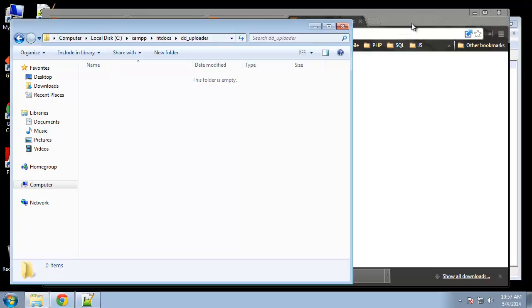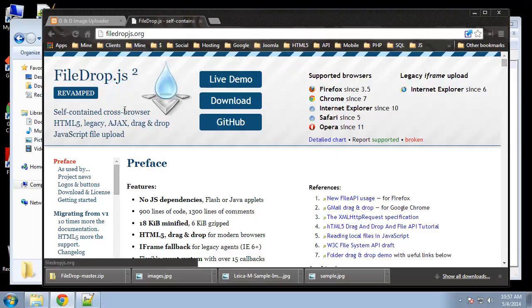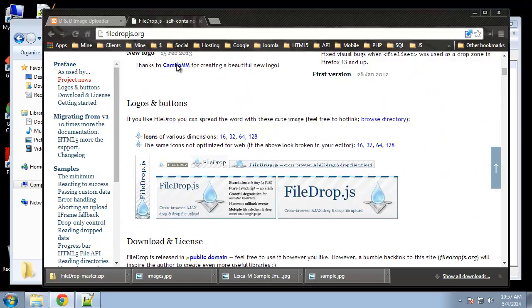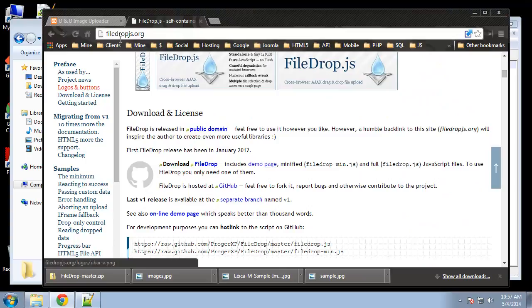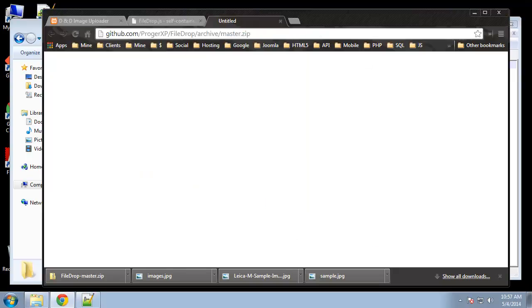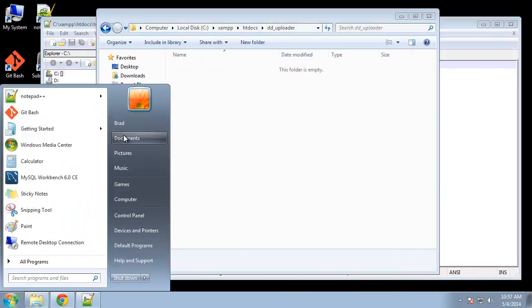Before we do that, we're going to be using something called the file drop plugin. It's a jQuery plugin which gives us upload capabilities through JavaScript and through jQuery. We're pretty much just going to include the file. So you actually want to download this from filedropjs.org, and then down here you can click on this link right here, and it'll ask you to download filedrop-master, which is a zip document. So let's grab that.